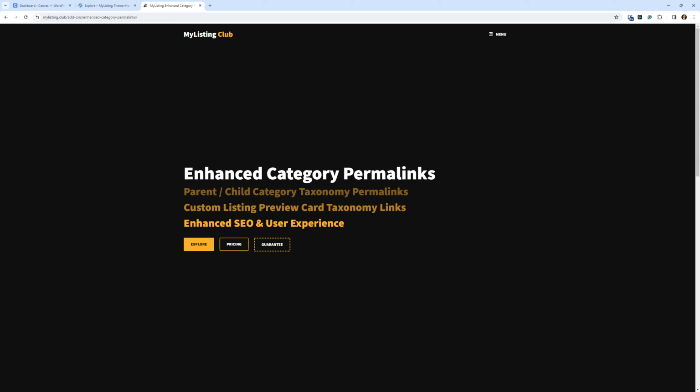Custom listing preview card taxonomy links, which we will look at in a second, and that has to do with clicking those links in the footer area of the listing preview cards typically, and what those can and can't do. So we're addressing that. And enhanced SEO and user experience, which you'll see firsthand here. Clicking the Explore button here is going to drop us down, and we can just look at more information. Pricing is going to take you to the pricing page, and you can see the current price of the add-on.